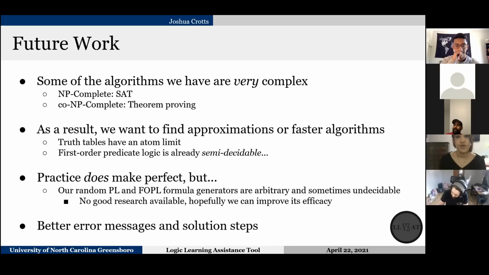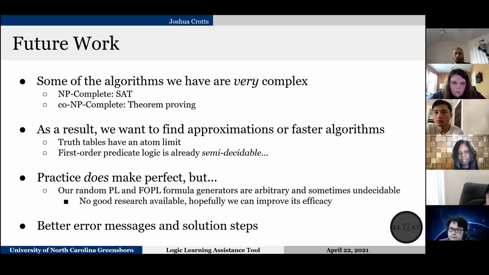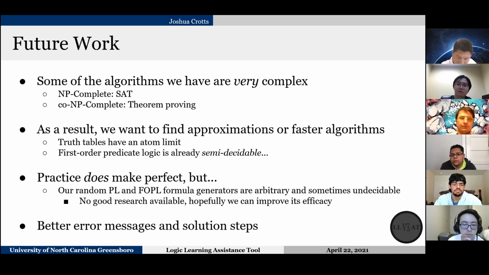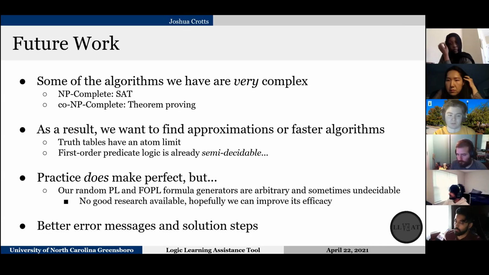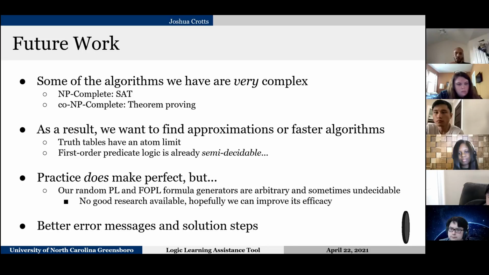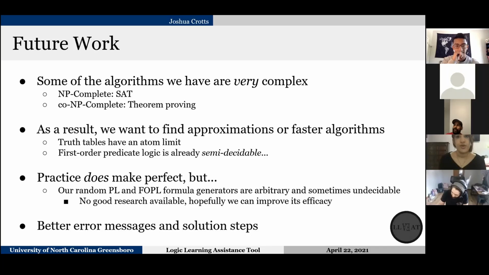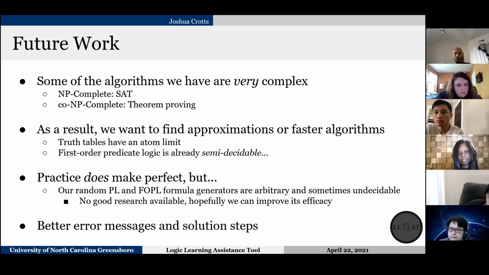So we want to find approximations or maybe even deduce faster algorithms, because at the moment we have an upper limit on how many atoms, how many distinct atoms, let me be clear, you can put in a well-formed formula. Because if you put too many, it'll basically take so long that the universe would explode before it finished. And also, first-order predicate logic is already semi-decidable because of the universal quantifier and the identity symbol.